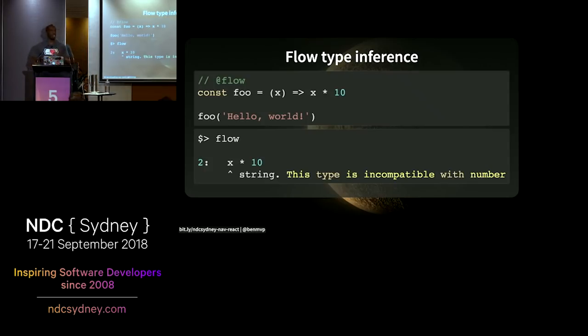You add this directive at the top of your file, or comment, and then just have @flow. And then all of a sudden, it just starts typing your file. So without even changing your code, it can start giving you helpful feedback. Like in this case, I'm passing a string when the function is going to do multiplication on a number. And obviously, it can't do that. So it knows that x inside of the foo function has to be a number, and gives an error that way.